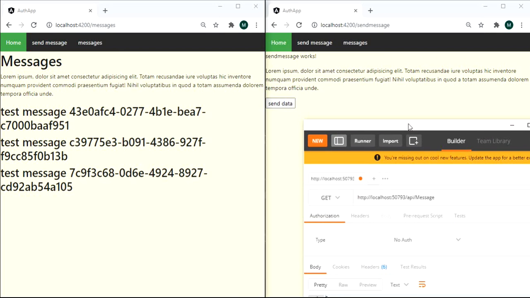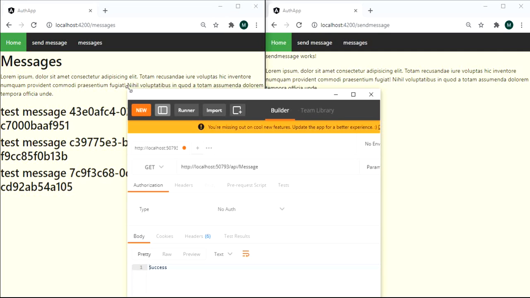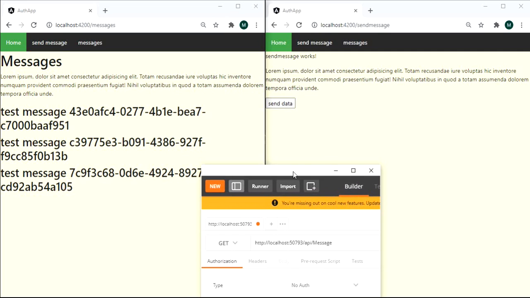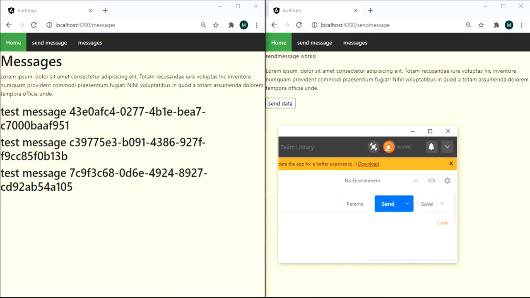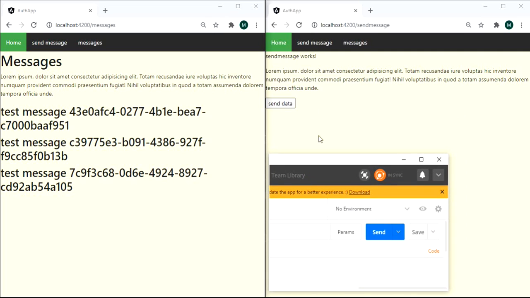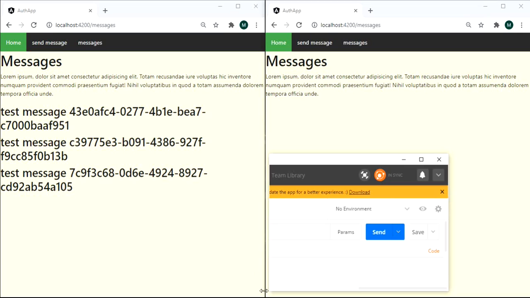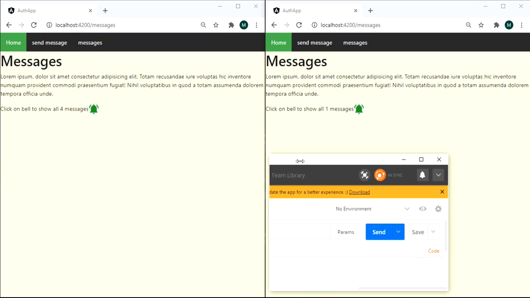So when I call the same endpoint that is broadcasting the message, I can see things are updating over here. If we have n number of clients, then n number of clients will receive the same notification from the server.